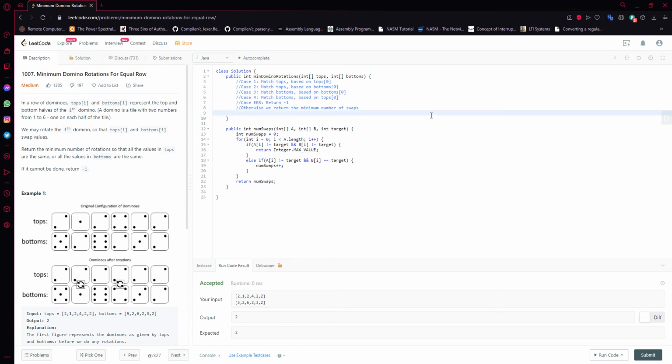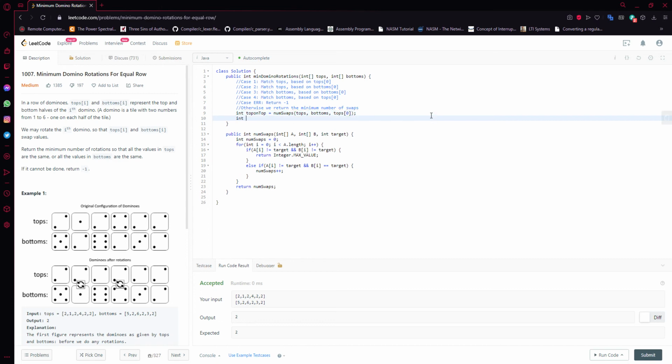So we're going to set a few variables. So we're going to say int top on top is equal to num swaps. We're going to be traversing through tops. We're going to use bottoms as our reference, and then we're just going to say, let's see if we can match top 0. And then we're going to have int bottom on top, which is going to be us using the bottom value on the top and seeing if we can match that. And that's going to be tops, bottoms, and then bottom 0.